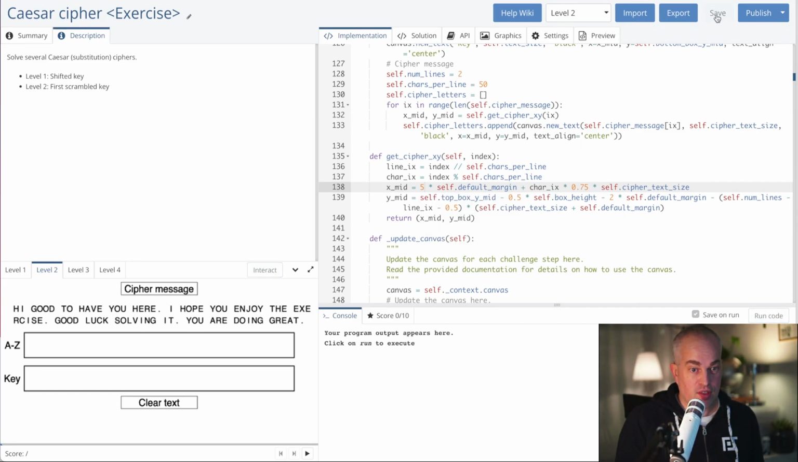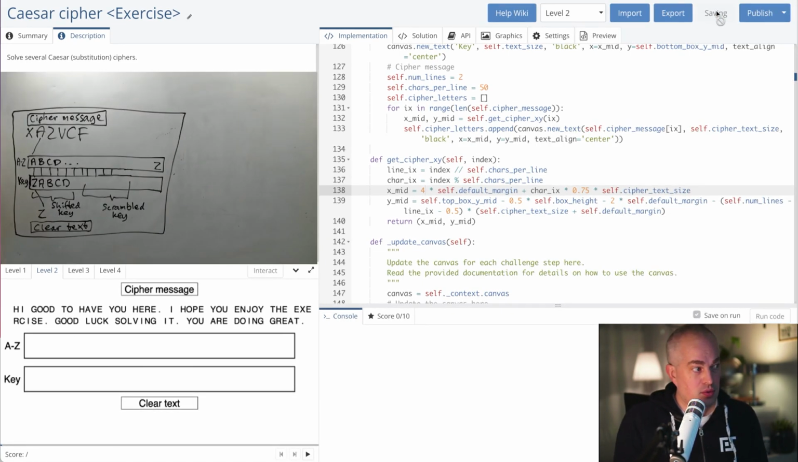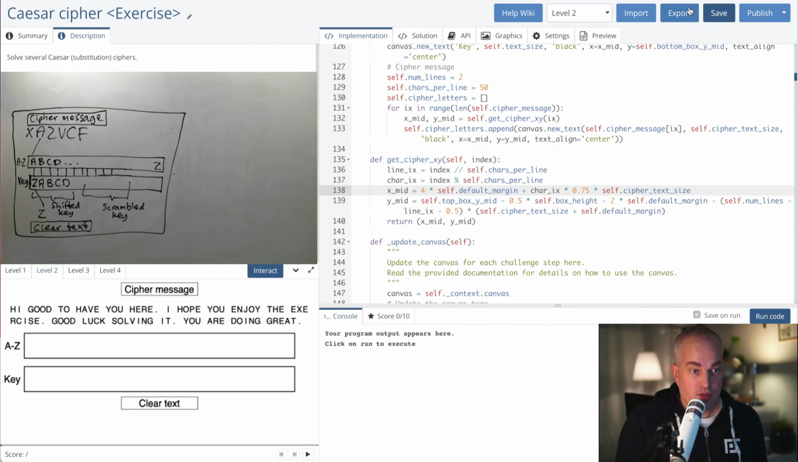So I'm trying to center it by using a margin now. Alright, we have something like this. It looks something like what I have on the whiteboard. And we can probably reuse this for the clear text.